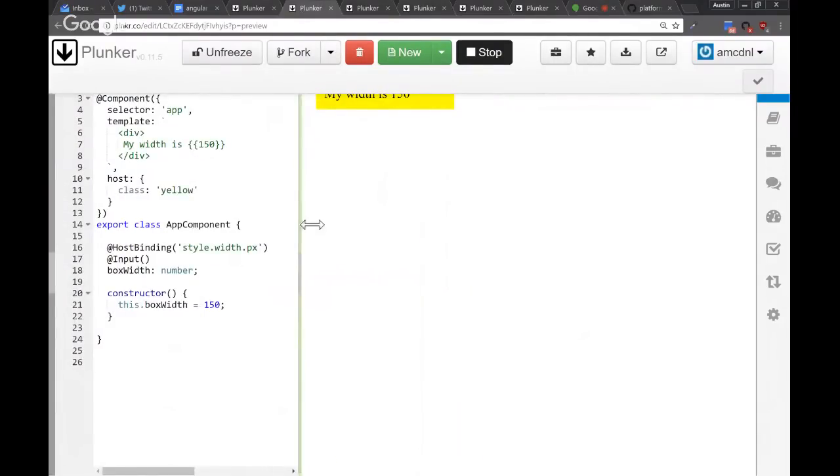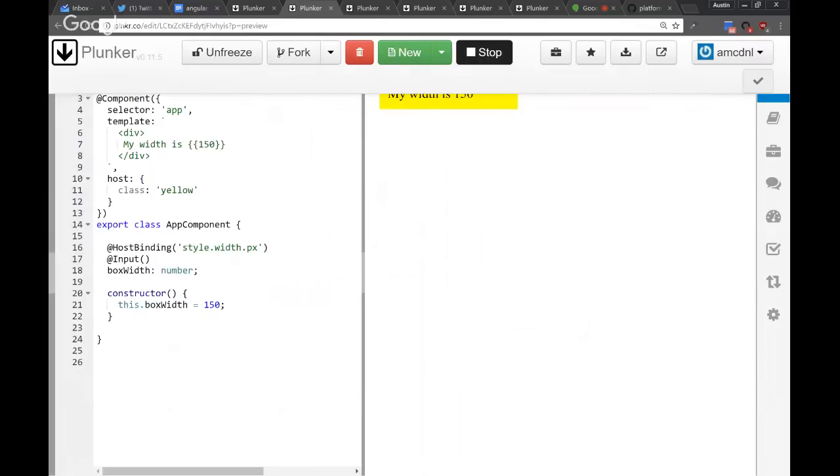Angular 2 also has host bindings where, if you use the host binding decorator, you can do the same thing. You can say style.width.px, and now I can also put that on an input. So now my input is automatically going to bind the style width of my box width to the host element here. I think that's pretty cool too.